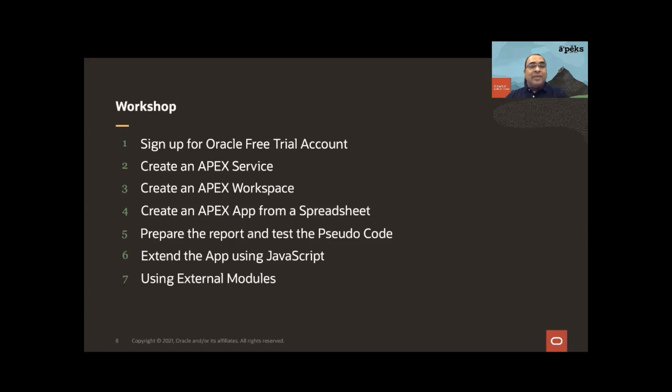So please click the link to create an Oracle Cloud free trial account. If you already have an Oracle Cloud free trial account, that's completely fine. You can use that account for this hands-on lab.